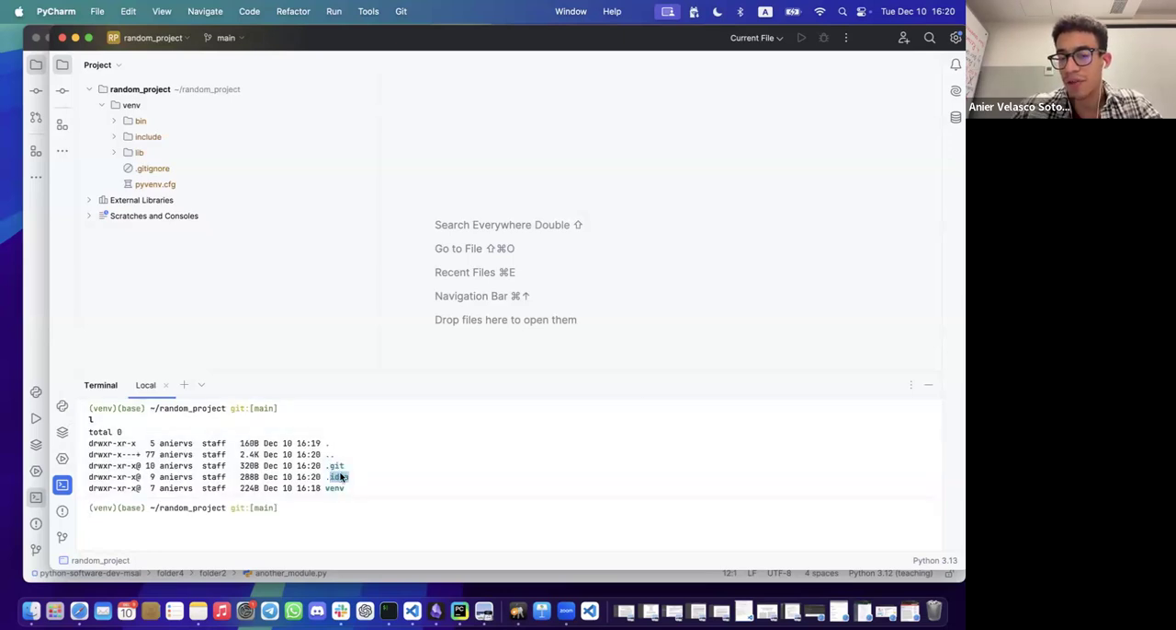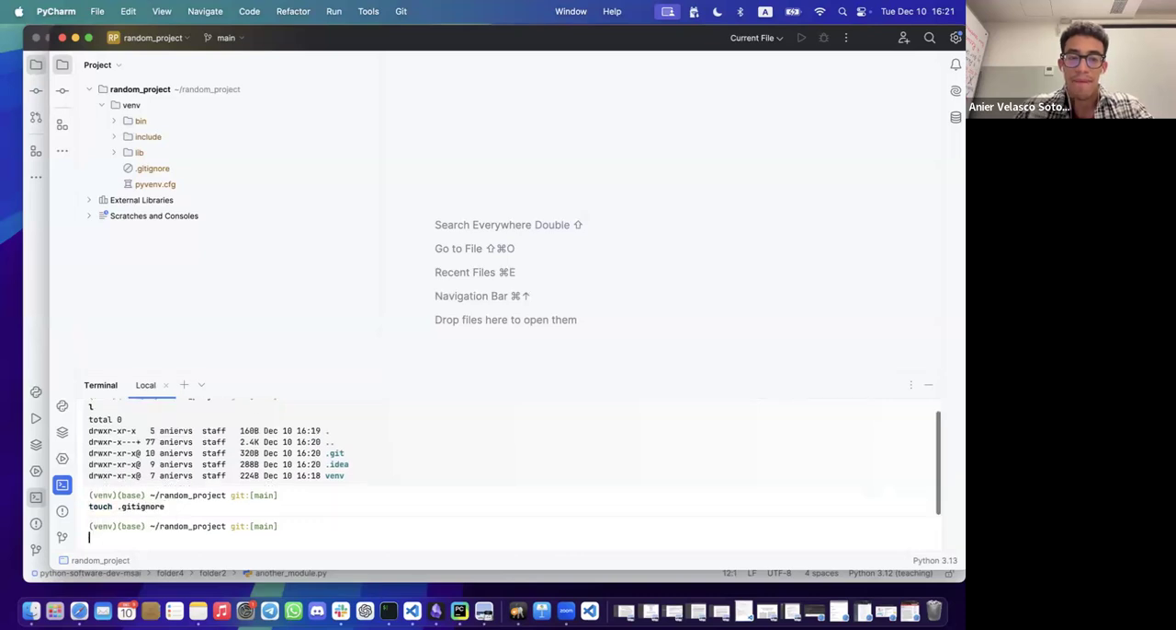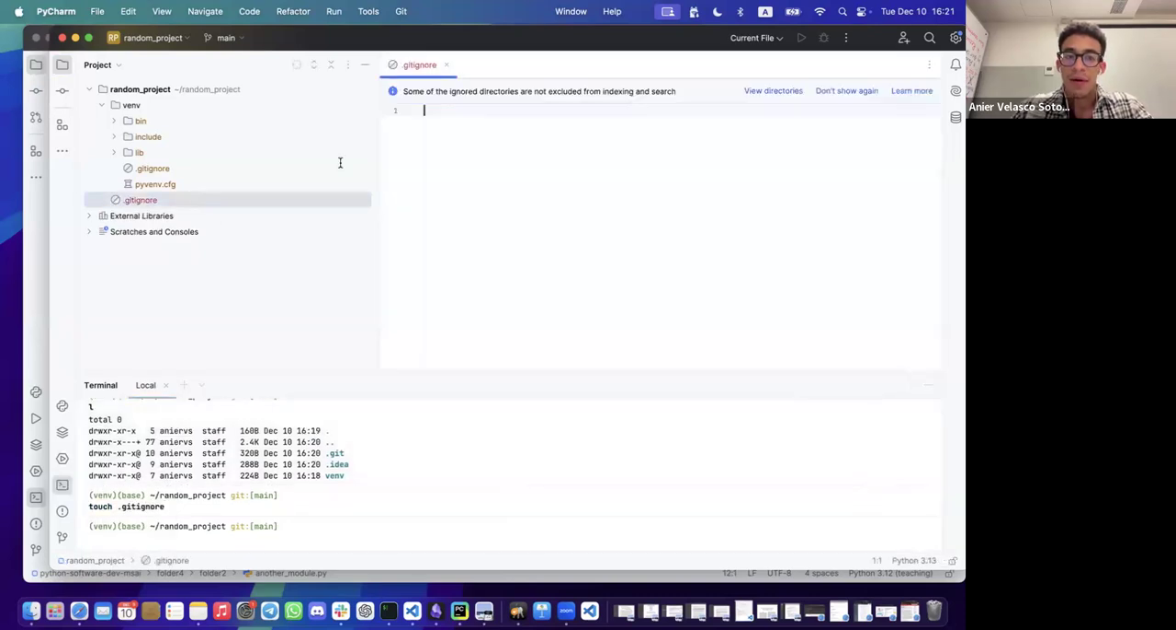And now I also have a folder .idea, which contains the configurations related to the JetBrains IDE. If you have VS Code, you will have some .vscode folder there. You don't want to include that in your project, in your Git repository, right? So in order to not include it, you create a file called .gitignore.